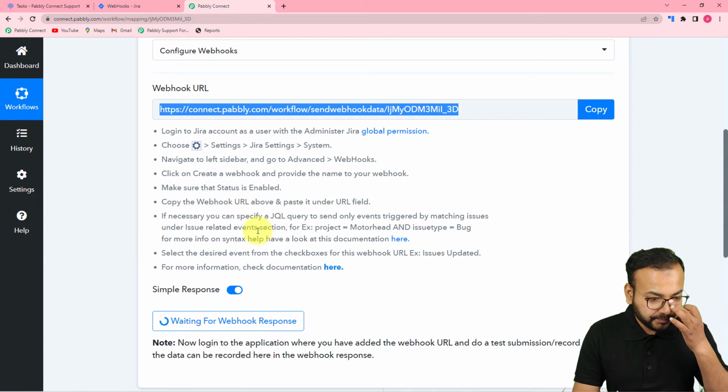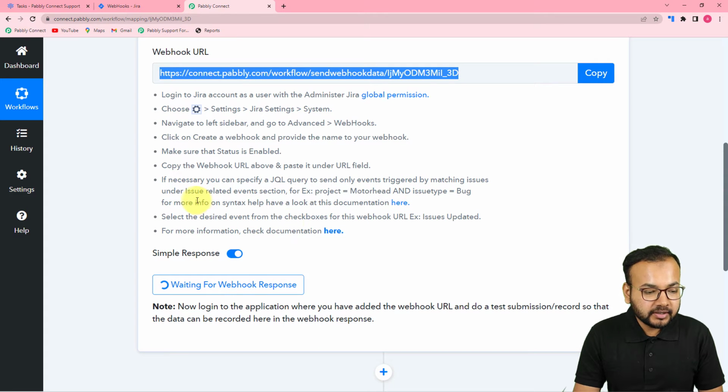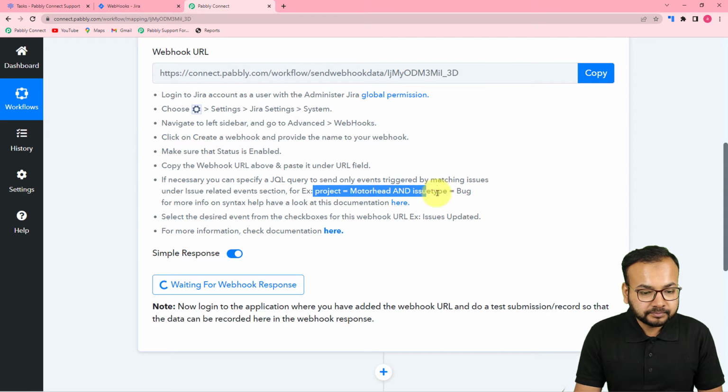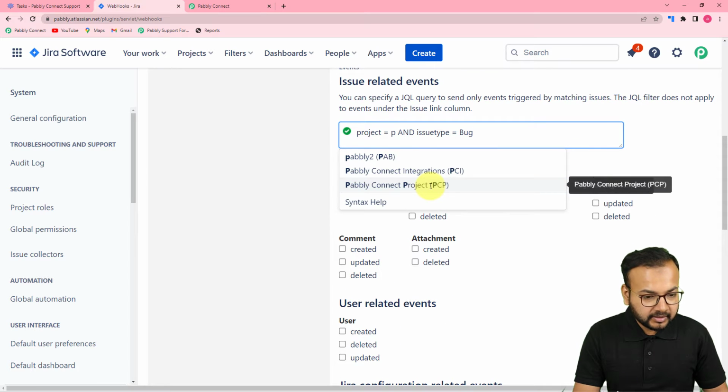So if you want to send only events triggered by matching issues under the issue related events section, for example, the project name is this and the issue type is this. So this will be the syntax. So copy this syntax from here, paste this JQL syntax here, and here let me mention the name of the project, which is the Pabbly Connect project.